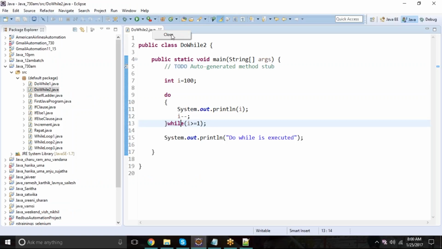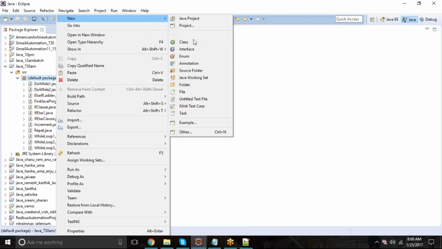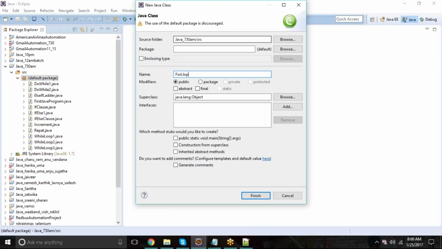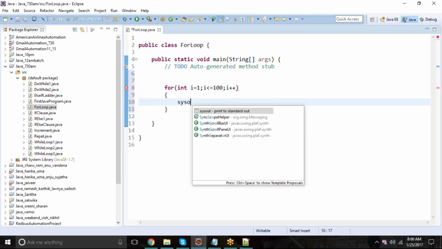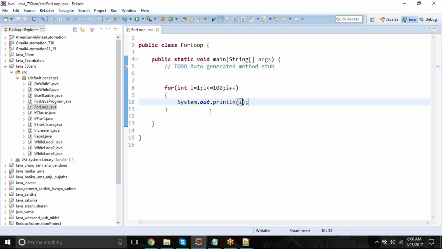So now using the for loop, I want to print numbers 1 to 100. So now I will create one more class, for loop. So I am going to say for int I equal to 1, I less than or equal to 100, I plus plus, I will print I, and I am printing next statement, "for loop is executed."